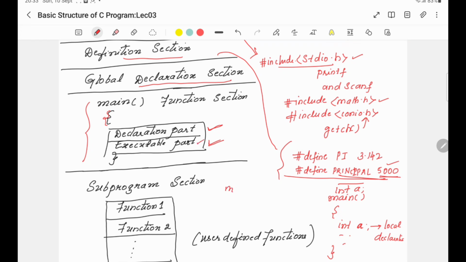Suppose I have a very simple program, and I am just writing here printf, fine, and I want to print the word hello. So this statement becomes my executable part. That means, what is the conclusion? A program may not have the declaration part, but compulsorily it should have what? The executable part. Once this main function ends, then the subprogram section starts.